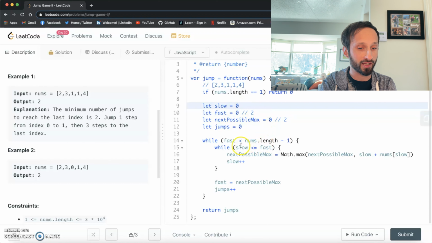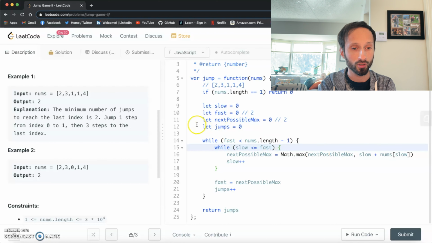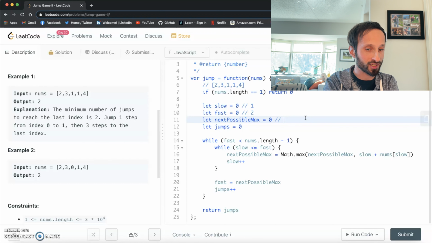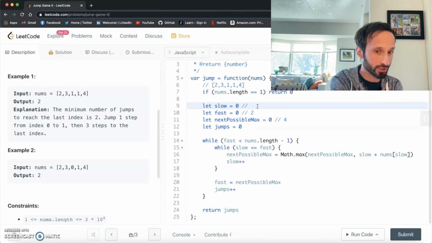So we break into this loop and we say, what's larger? Next possible max, 2, or slow, which is 0 again, plus nums at slow, which is 2. Well, they're equal, so next possible max stays the same, and we increment slow to 1. Okay, what's bigger? 2 or 1 plus 3, which is 4? Well, 4 is bigger, so next possible max becomes 4. We increment slow to 2.